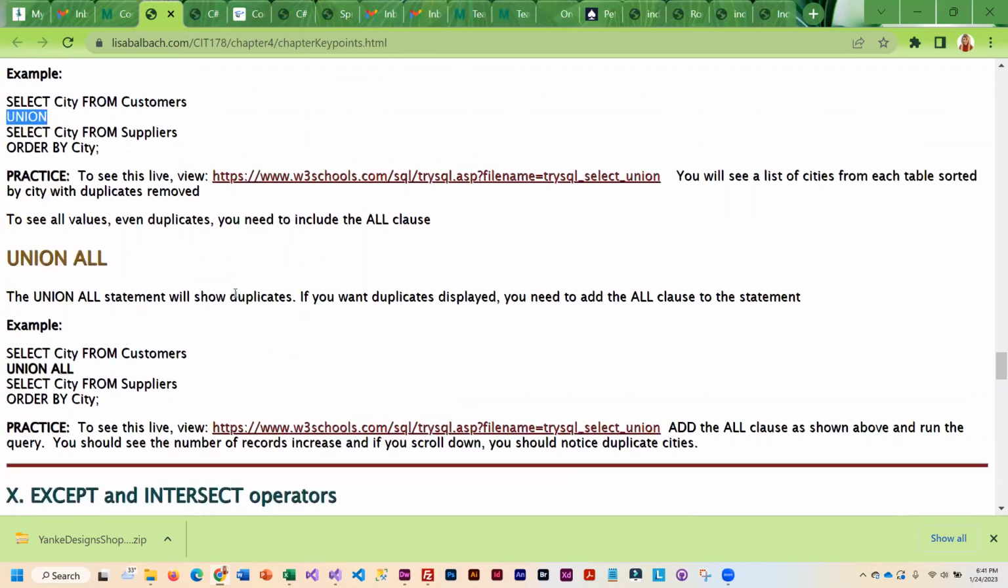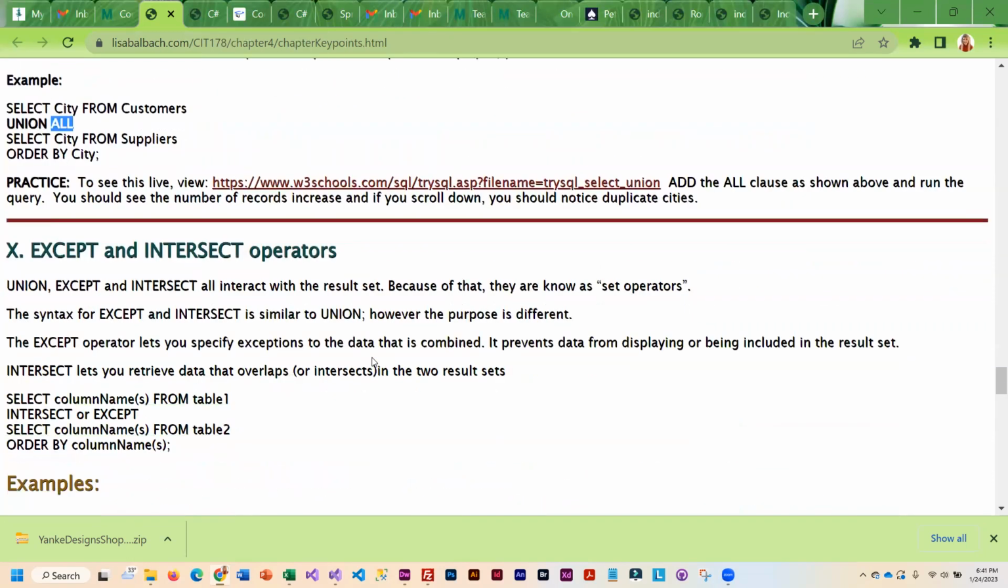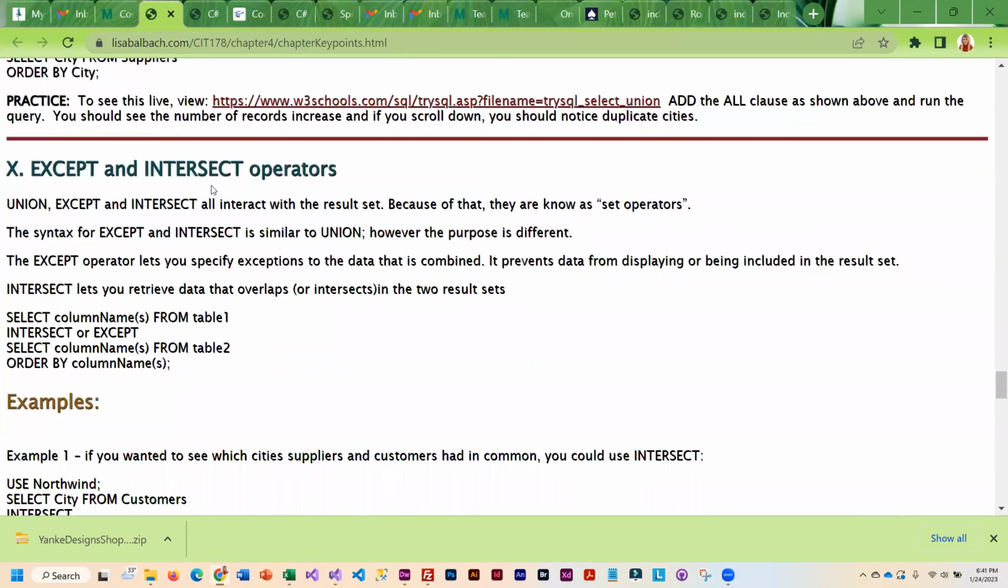By default, it does not show duplicates. If for some reason you wanted to see the duplicates, you'd say union all. Except and intersect do not show all the rows.